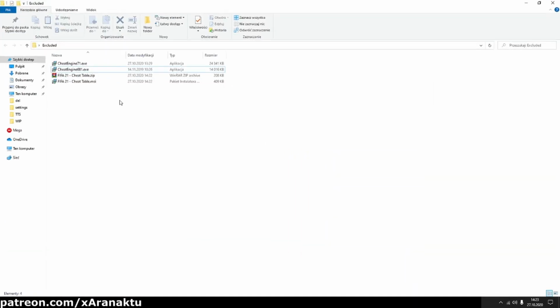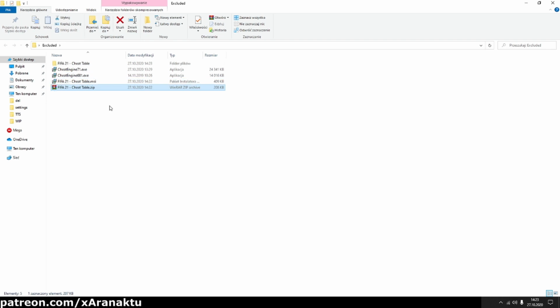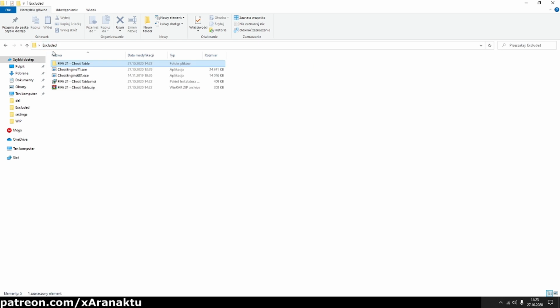Now, let's install the cheat table. If you downloaded the zip, use WinRAR to unzip the content and that's all. To install the MSI version, double-click on it.